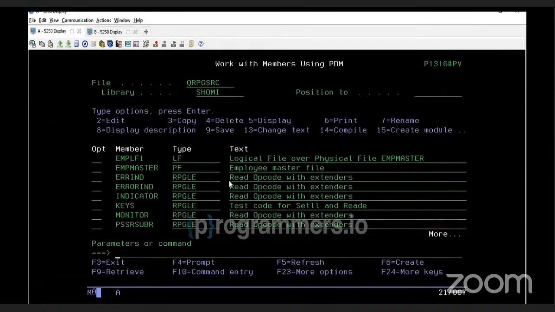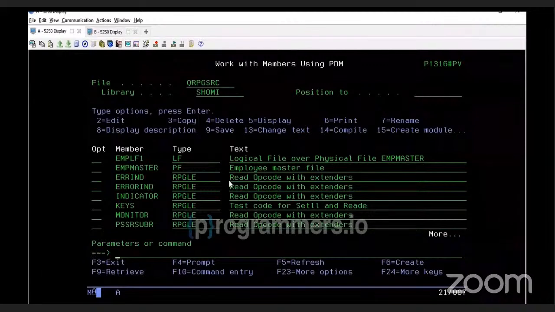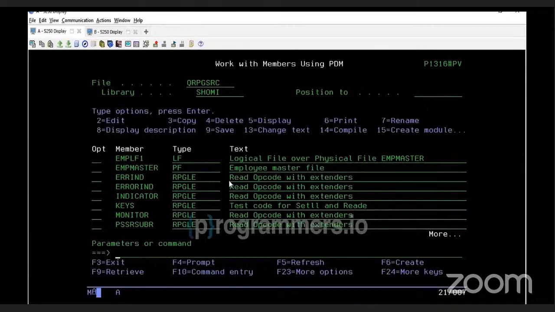So this is how we can use %STATUS, the error, for error checking, for checking exactly the situation or status of the file. We can also use indicators, and we can do the update operation with the extender E too. So this is how we can do these things.